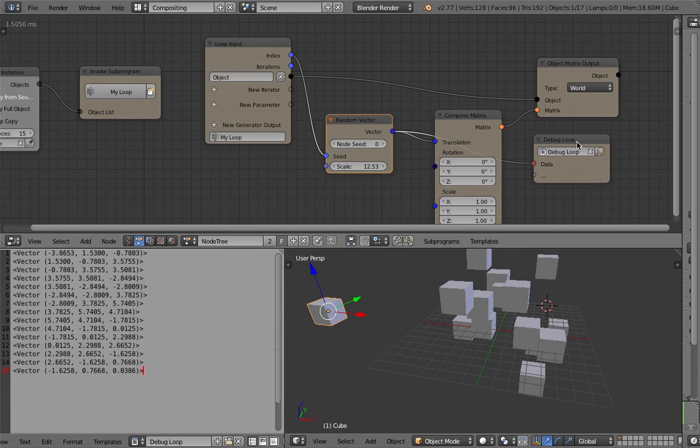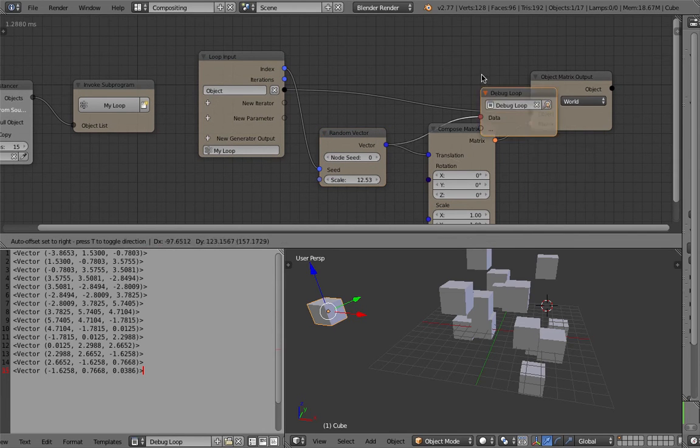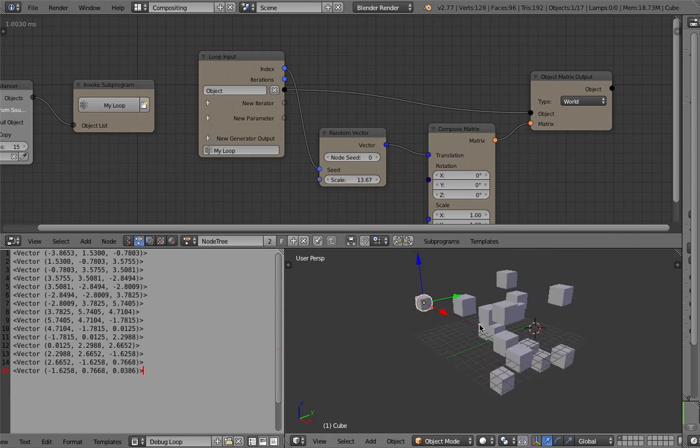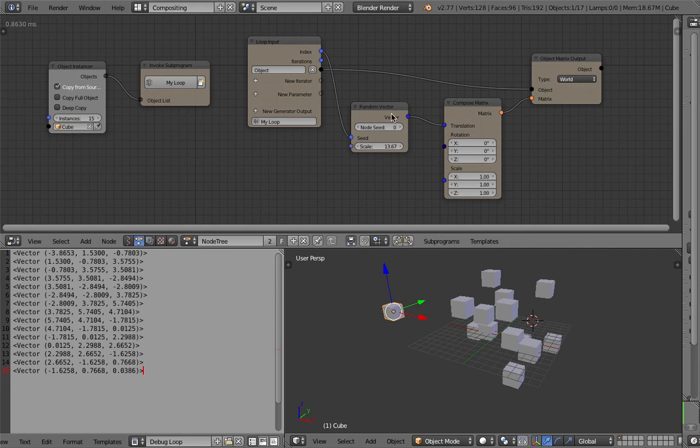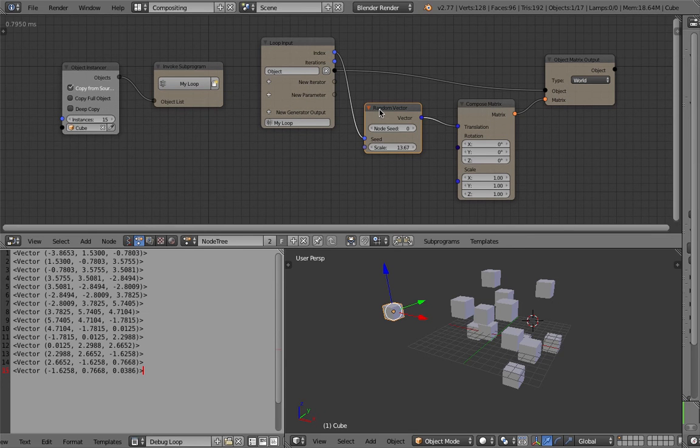This is super cool. You don't need to create a new generator output. It will work for you right away. So this is very Sverchok-like. I like it so much. Let's see what else. We could actually generate the list of random vectors outside and then plug that in.